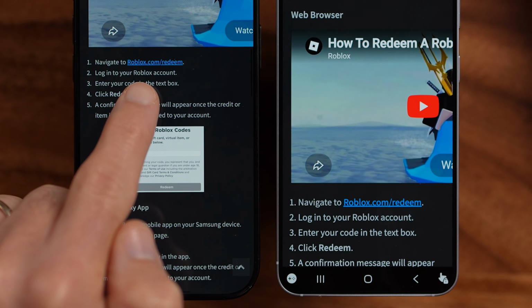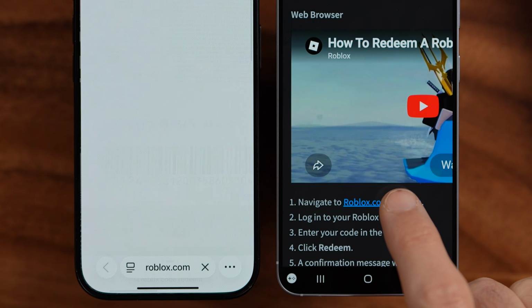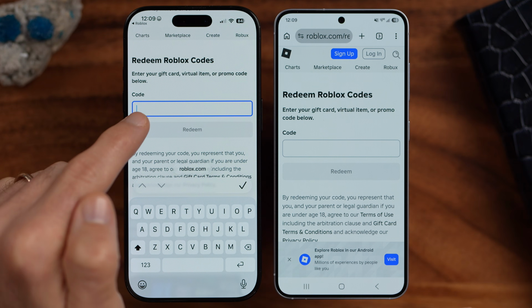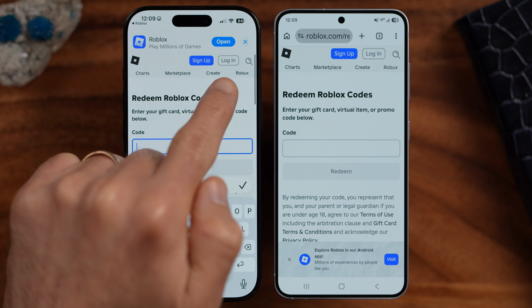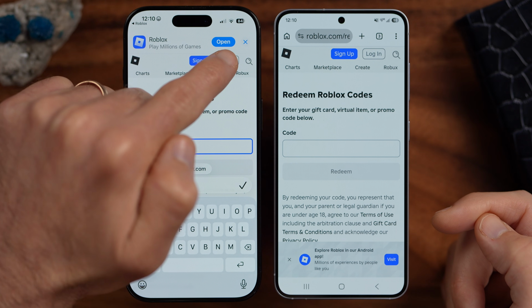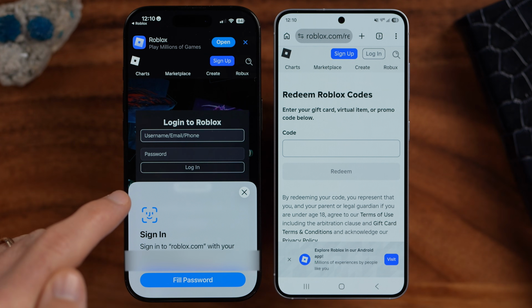is just navigate to roblox.com/redeem. So just tap on that and it will open up a web browser, again, where you can just enter in that code right here. Keep in mind, if you're not already logged in, you might need to log in first. So just tap on the login button and log into your account on the web browser version.